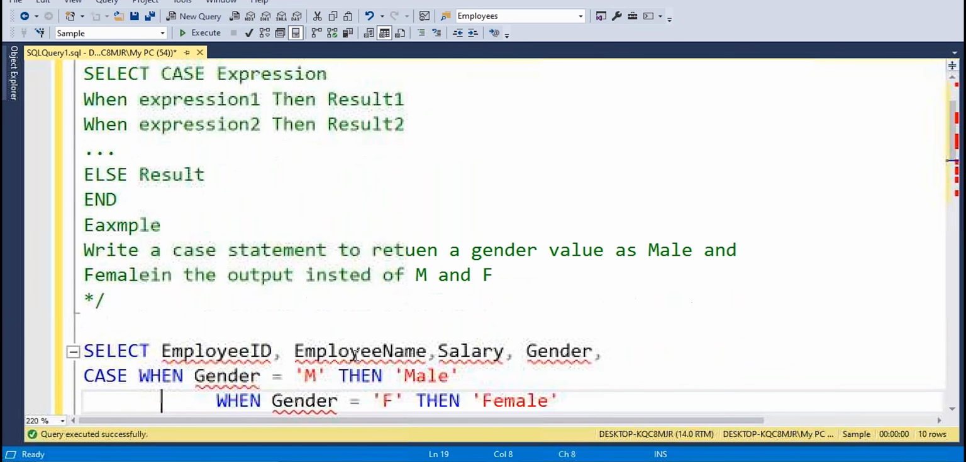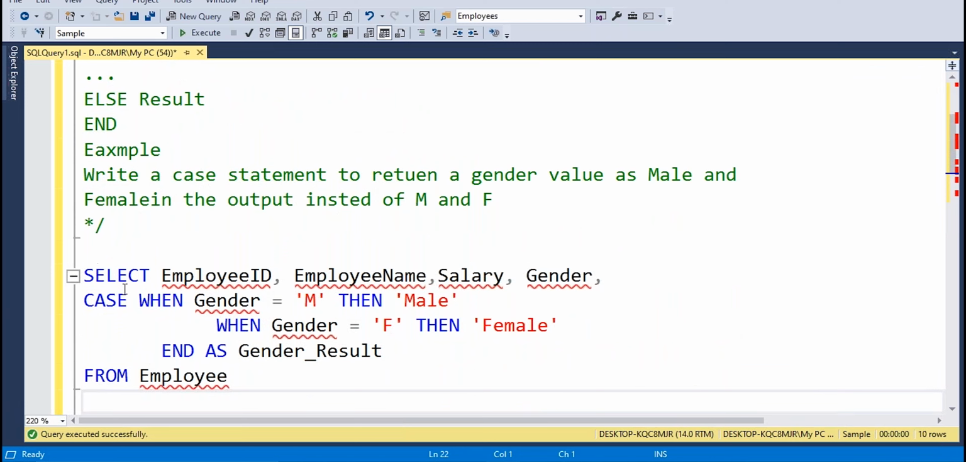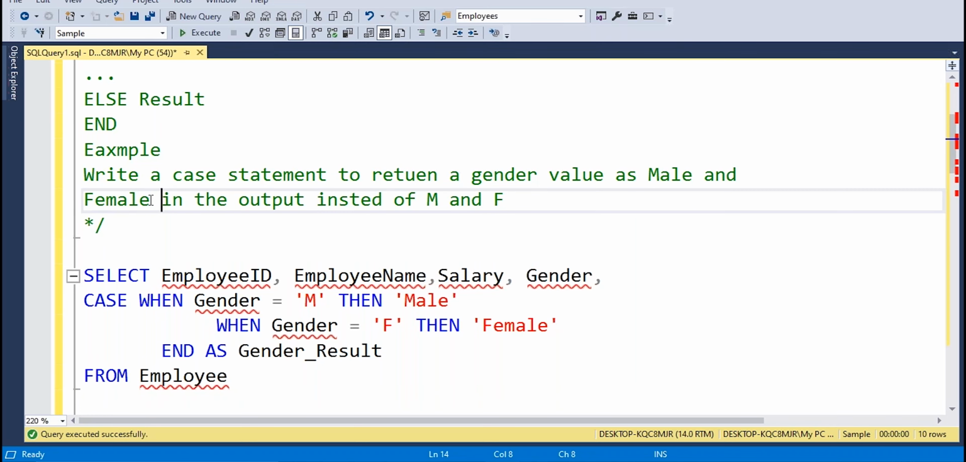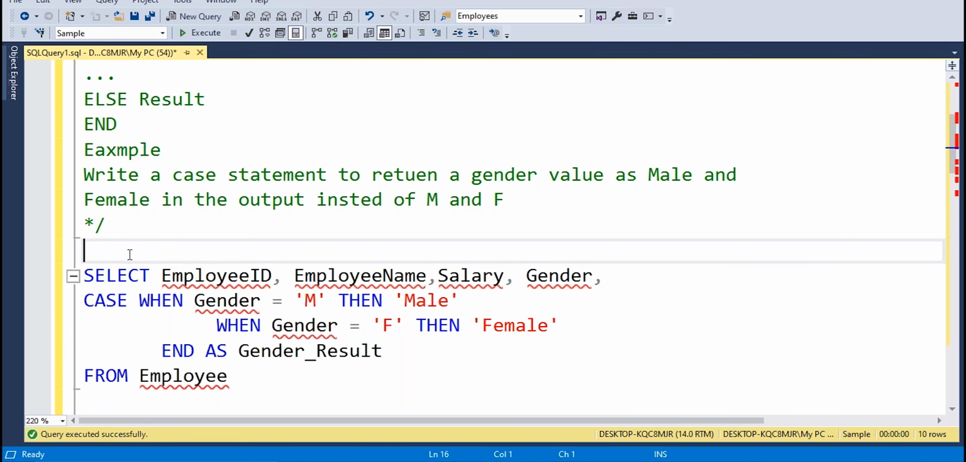Now we can go through a simple example of the SELECT statement. Use a CASE statement in a SELECT statement. Write a CASE statement to return the gender value as Male and Female in the output instead of M and F. If I look at my gender column, I can see M, and I want to display the result as Male. If F, I want to display the result as Female. Now you can observe: SELECT employee ID, employee name, salary, gender.